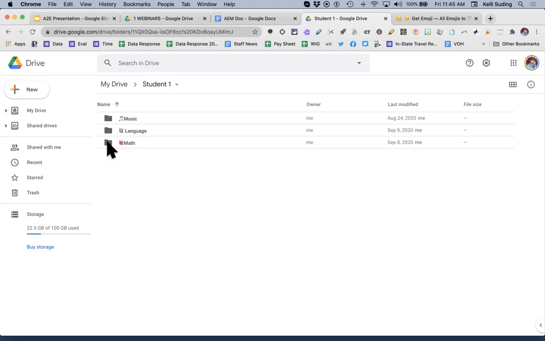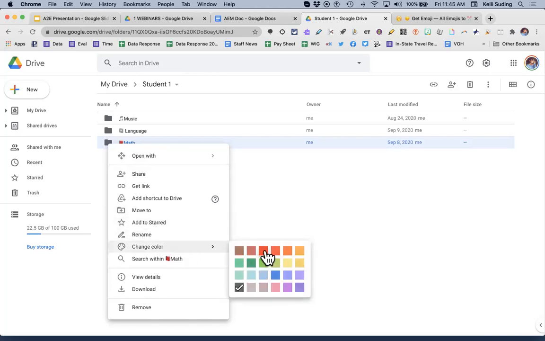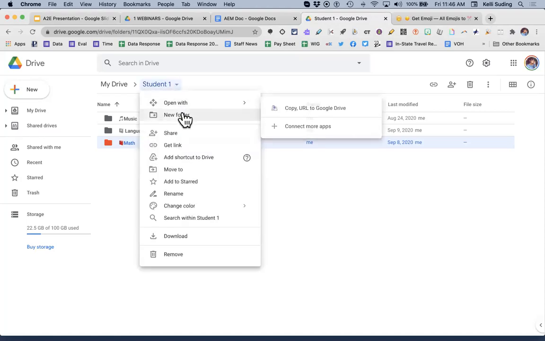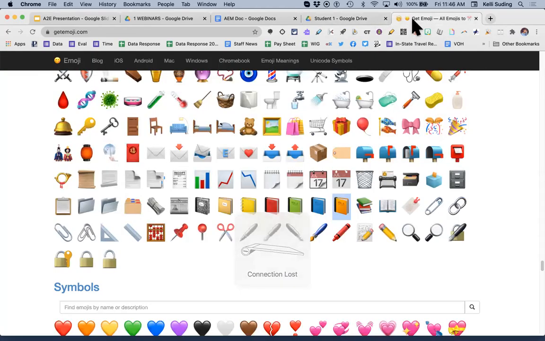I can also change this folder into a different color if I choose to. I can change the color here. I can also change that red if I need to. But I really want to show you the part where we are giving the names with the icon on the folder. So what I need to do is create a new folder. So I did just that. And I can go to any emoji website. I've got Get Emoji here to use for this.